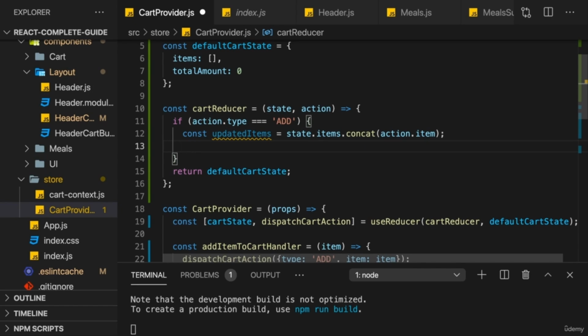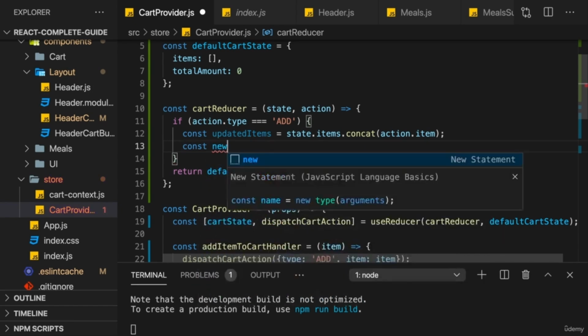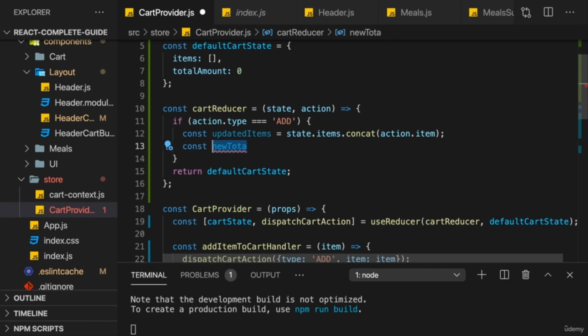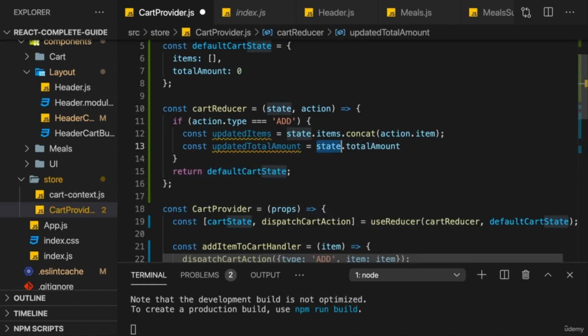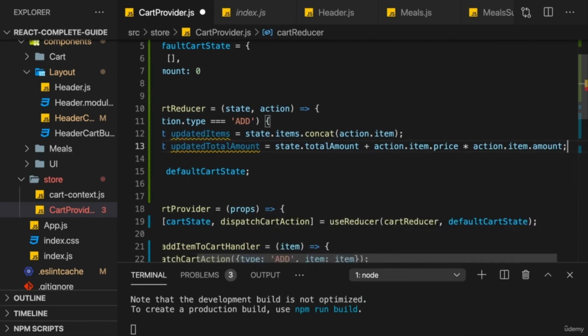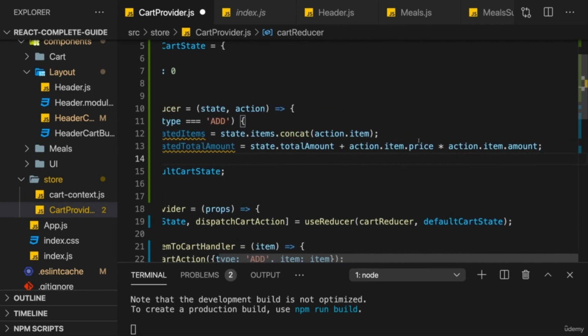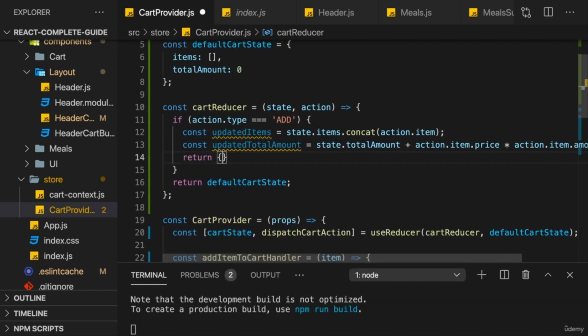I also want to get my new total amount, or my updated total amount. And that should simply be the old total amount on the old state snapshot plus, well, action.item.price times action.item.amount. So I expect to have an amount field on that item which we're getting and a price field. And of course, if we multiply these two, we know by how much our total amount needs to change. And with that, we can return our new state.